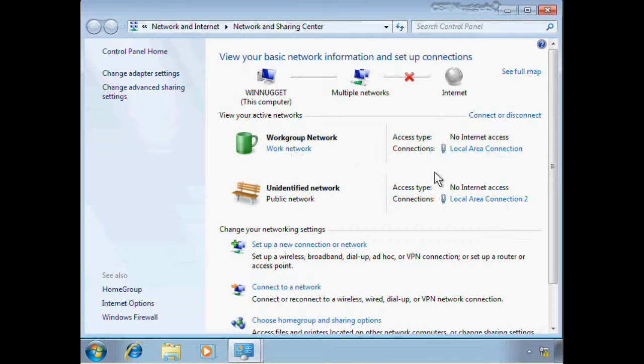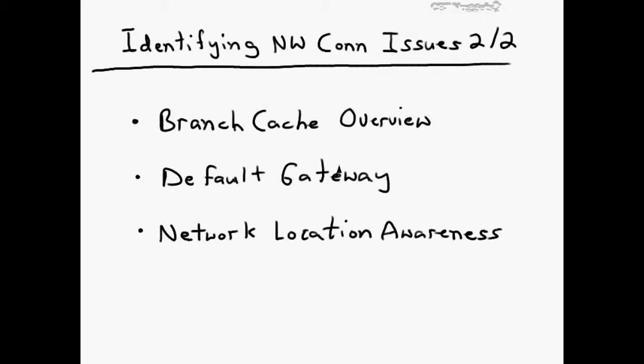That's about everything you need to know about network location awareness. Identifying network connectivity issues, part 2 of 2 review. We covered quite a bit of ground in this nugget, leading off with a discussion of BranchCache, which, as you know, is a new feature in Windows 7 and Server 2008 R2 that now we know provides conservation of WAN bandwidth and an increase of response time on the part of clients or users requesting network resources from, say, a branch office to a headquarters location.